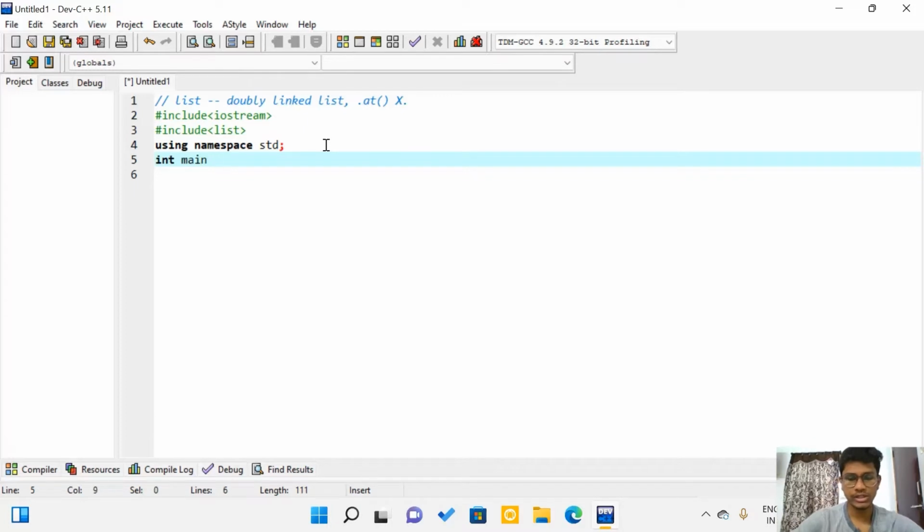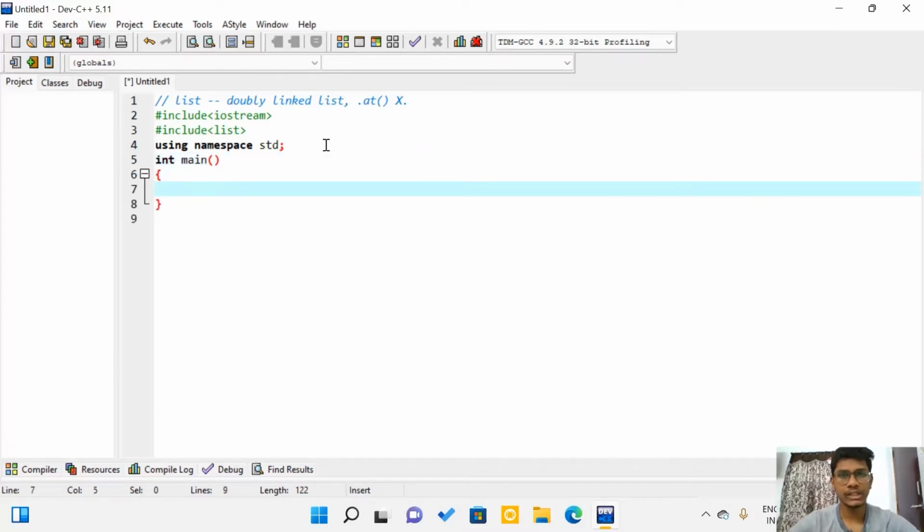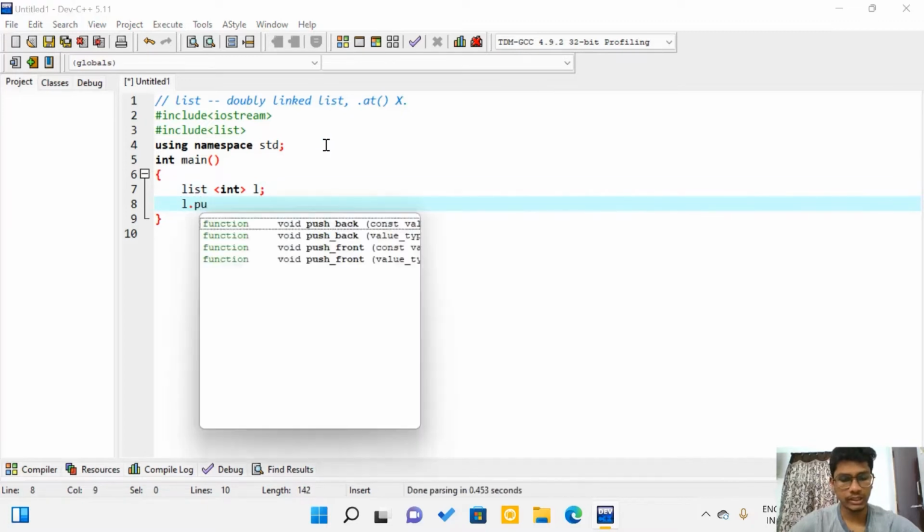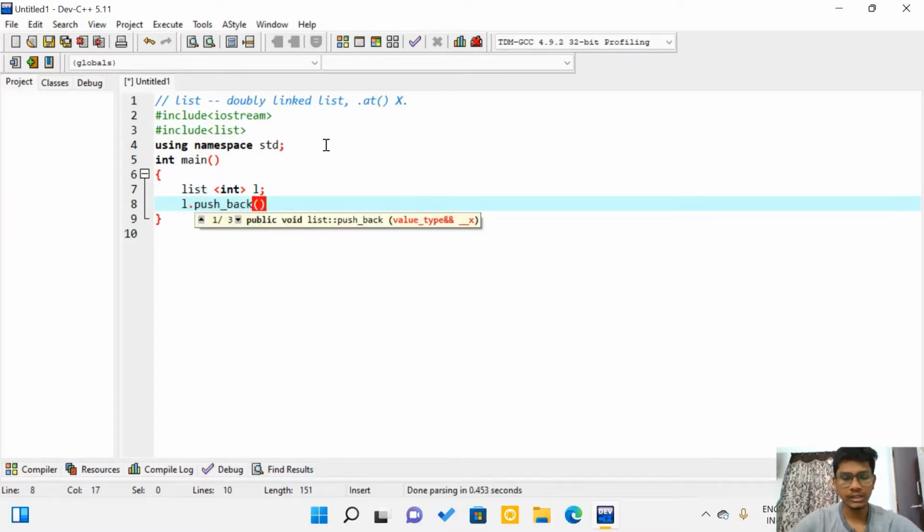So let's move on to our next part. So this is my main function. Up to now we have seen each and everything is the same, right? So here also it is the same. So list, and this is my integer, and let us think L is my list. Okay, so first let me insert elements, using push back and push front. Okay, first let me insert 100.